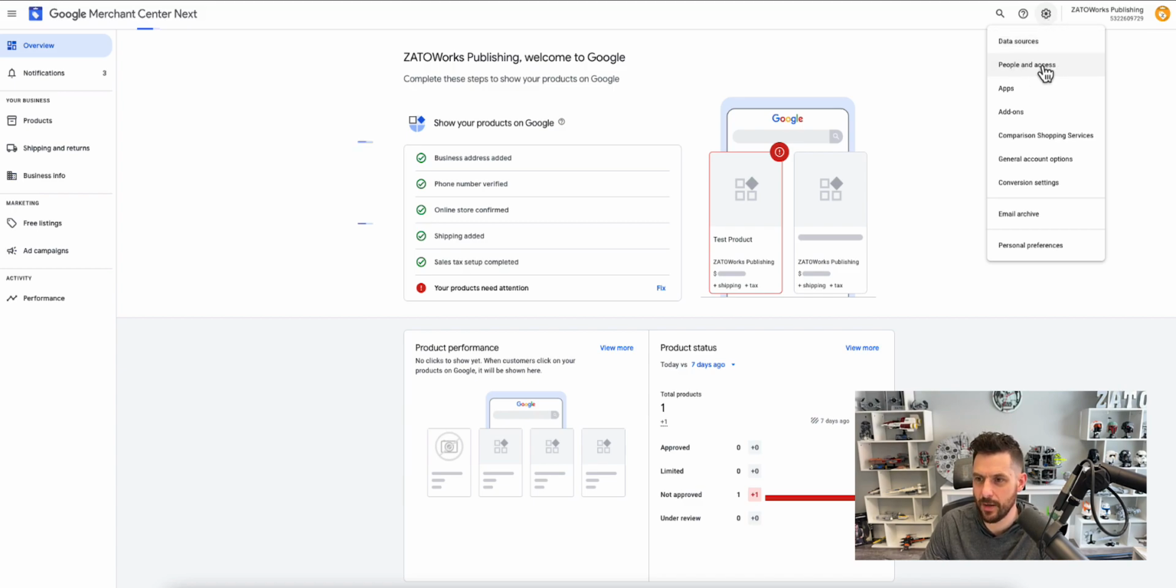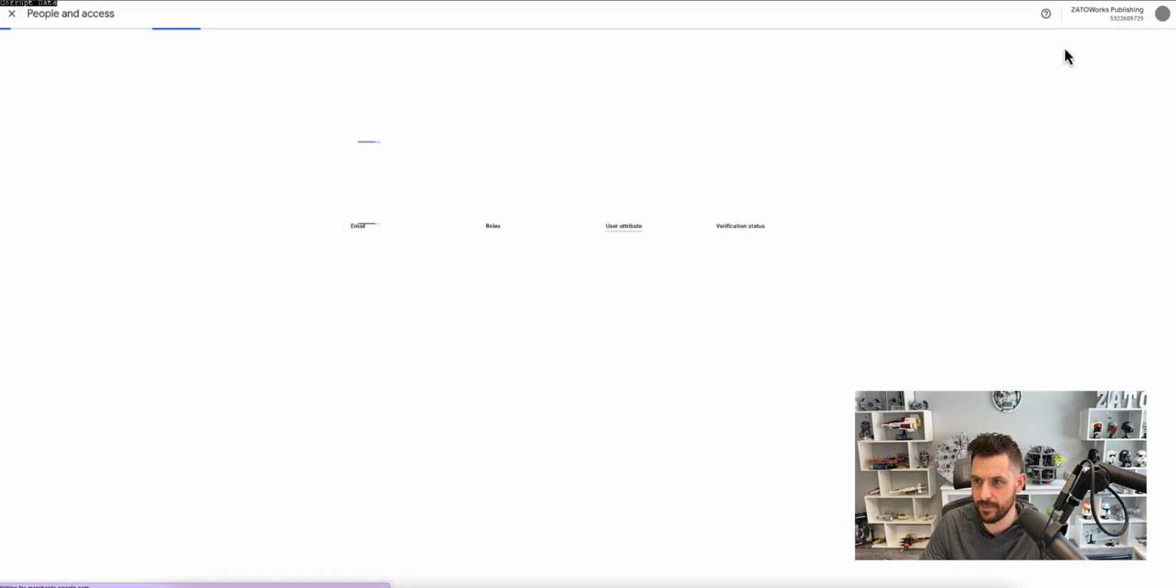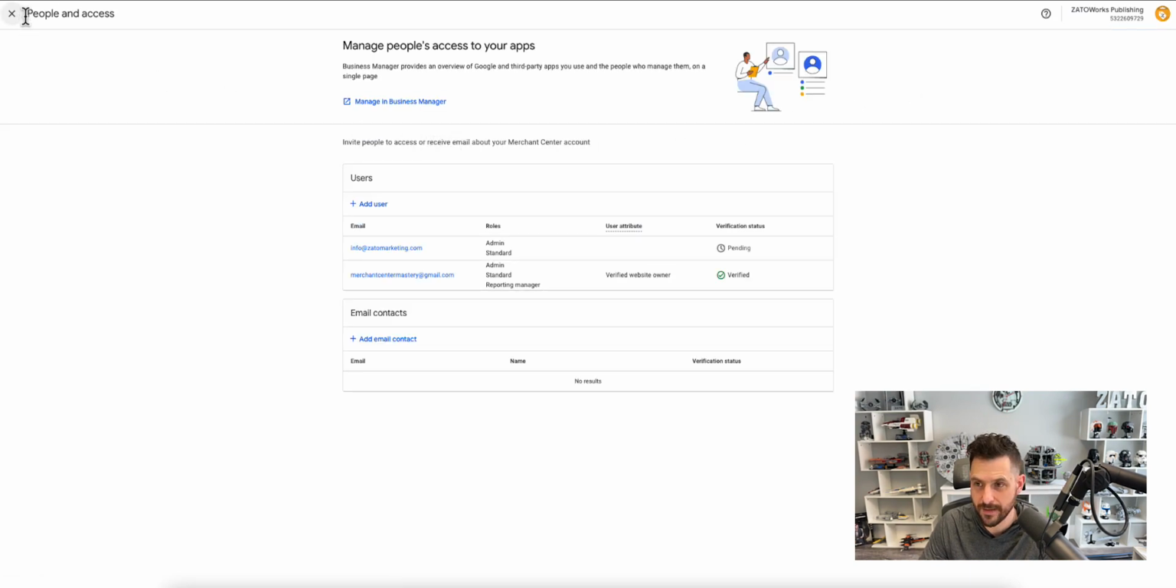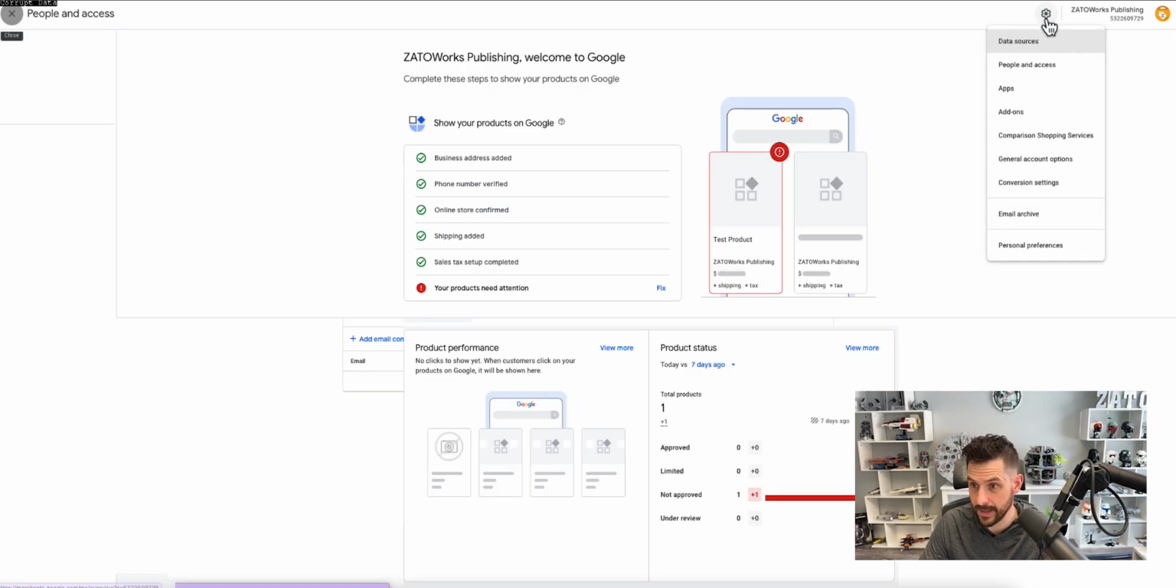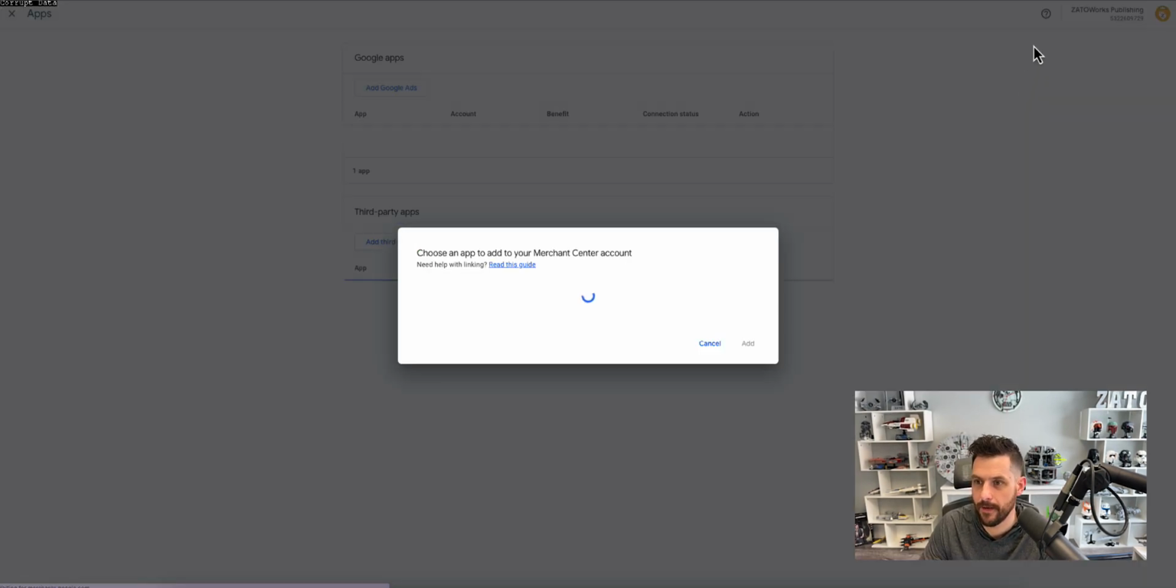So that was in the People and Access, and then Manage in Business Manager. And you do need to make sure you do that in order to actually send your ads to Google Ads, as you have to link that together.